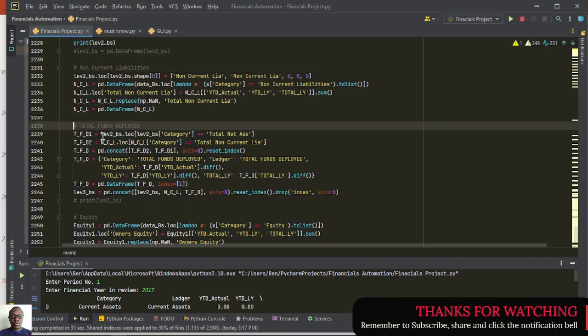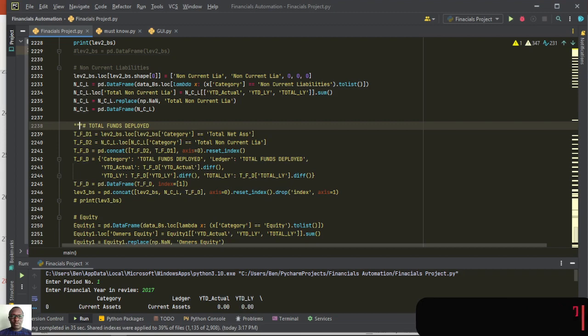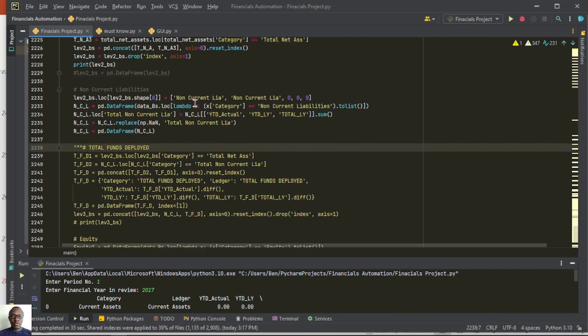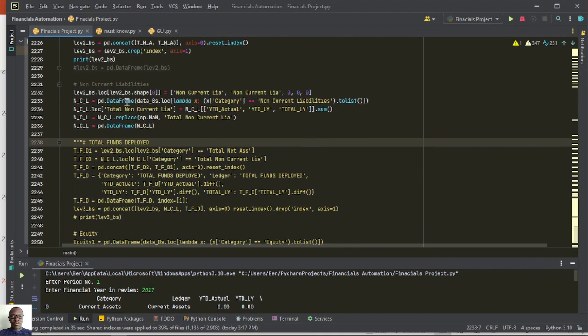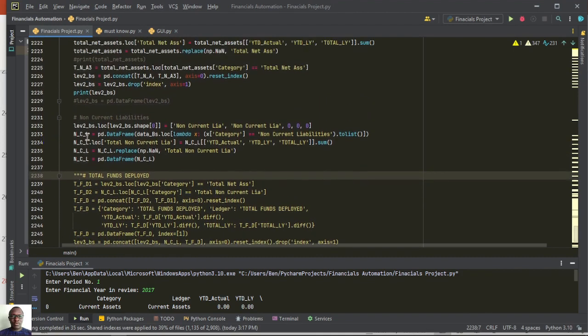Let me comment this one now. So we are saying non-current liabilities. The first line of code, we are creating a blank row where we have zeros. So these zeros we will change later into spaces or just blank cells. We create a heading for the non-current liabilities.